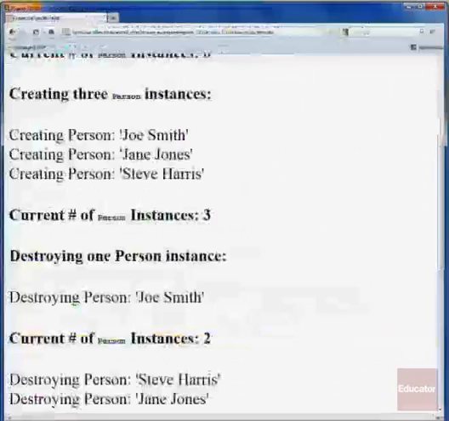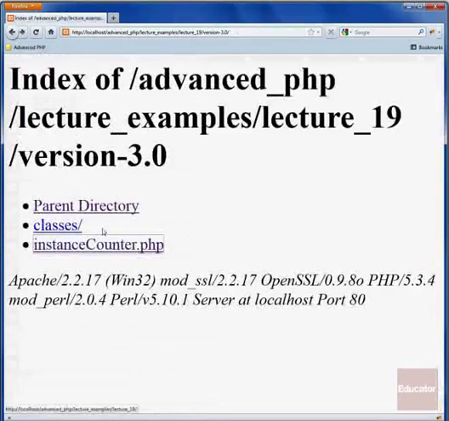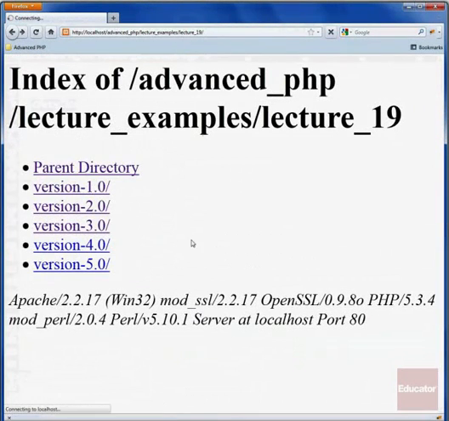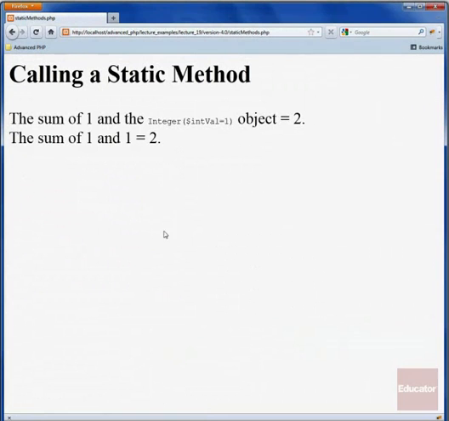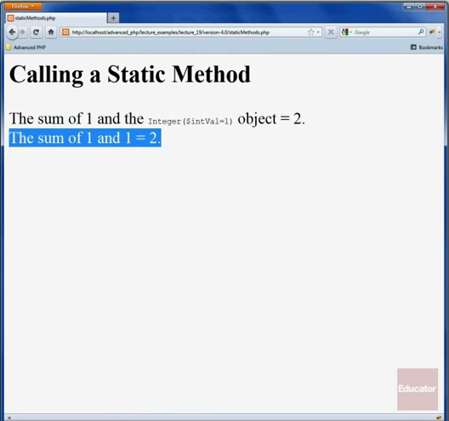So when we view our script, we're going to see the sum of 1 and our integer object that has an int value equals 2. Integer value equal to 1 is going to equal 2, and then when we call the static method, the sum of 1 and 1 equals 2. So in this case, we haven't acted on an instance.